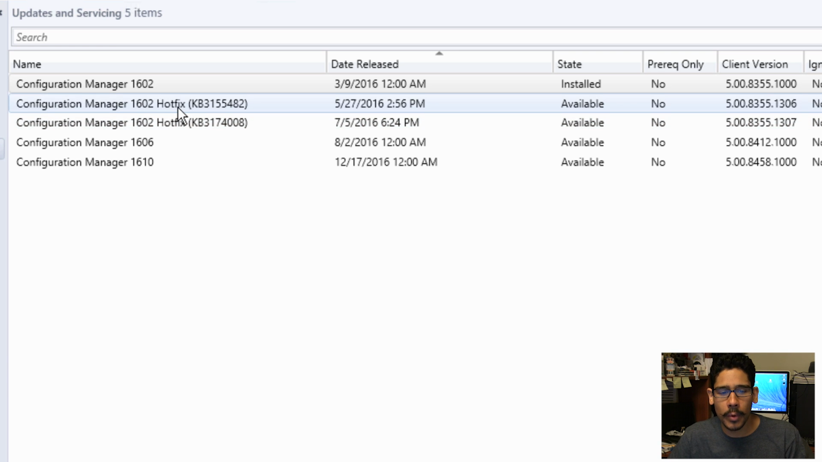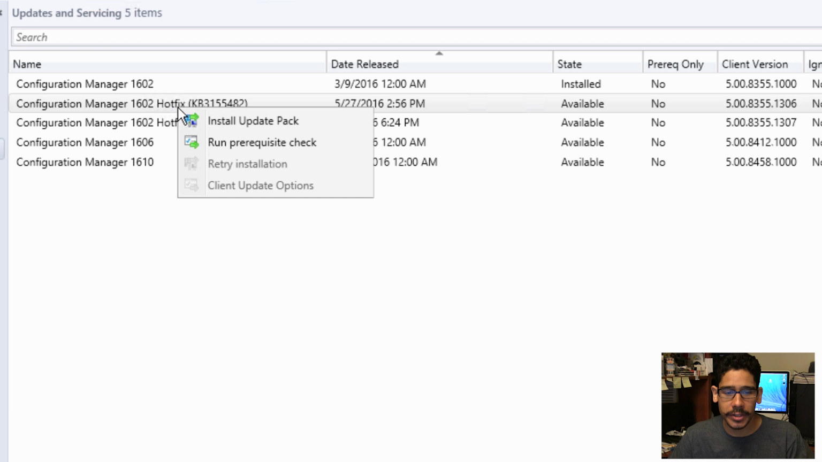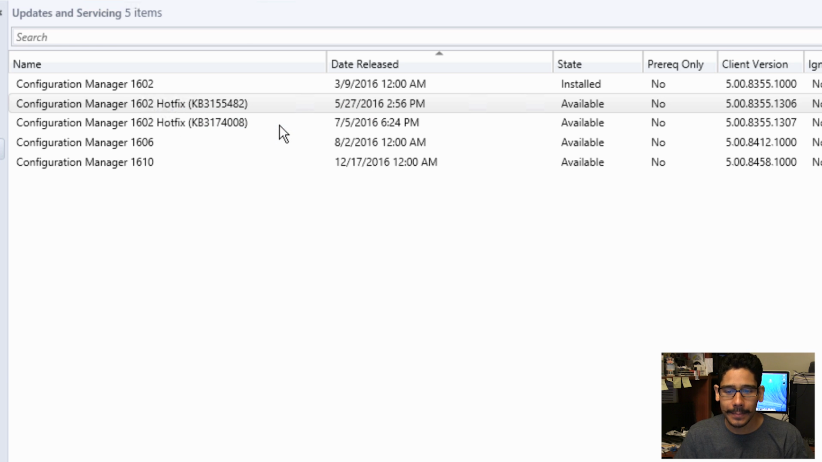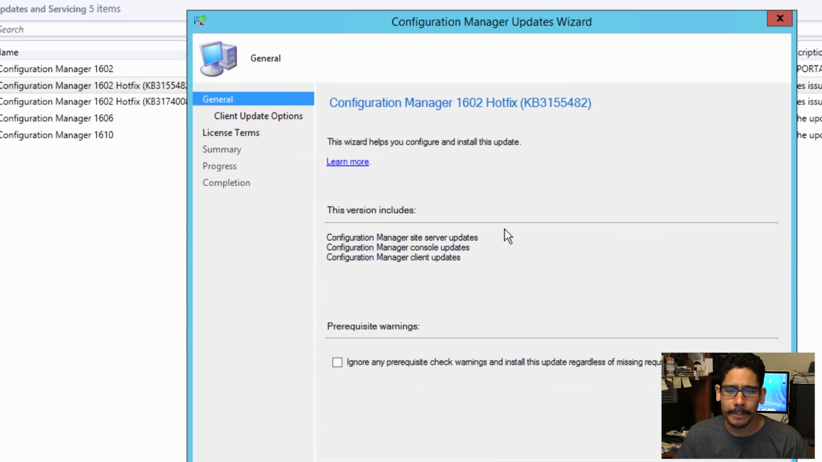Now, when you right click on the first hot fix, which is 3155482, you get two options. You can either install the update or run the prerequisite check. It's really up to you. I think best practice is do this first, and then once everything is good to go, do this. I'm just going to do the install update pack. I'm just going to go for it.